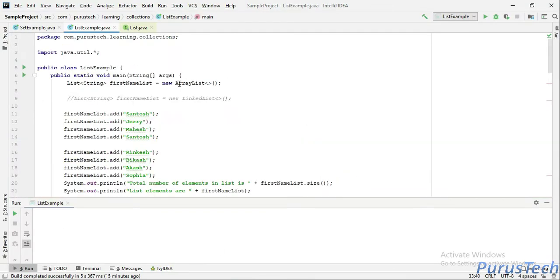Here I have a list, ArrayList. There are basically two implementations of the list interface. One is ArrayList and the other is LinkedList. ArrayList is based on arrays and LinkedList is based on nodes and pointers. The first node will point to the next node, and that node will point to the next node. It is like this.